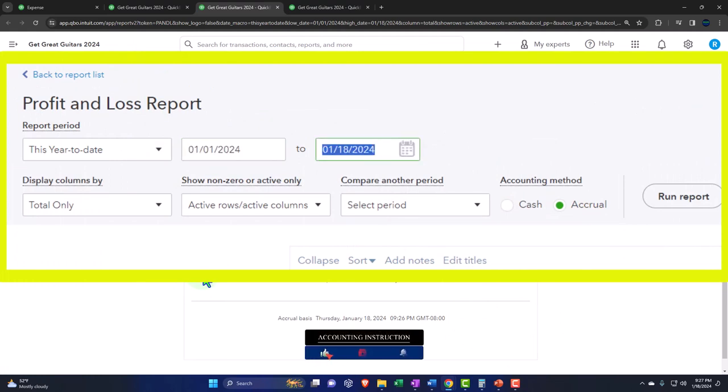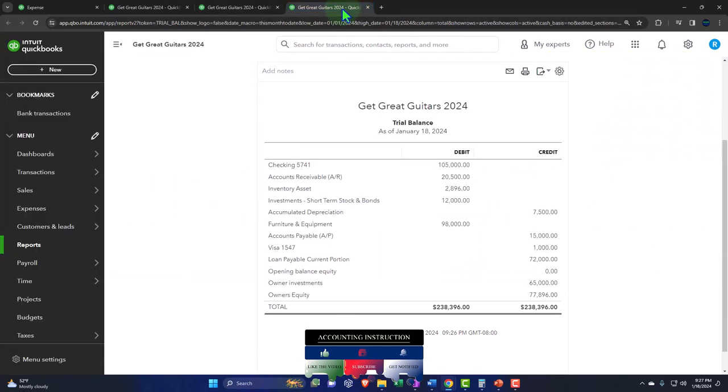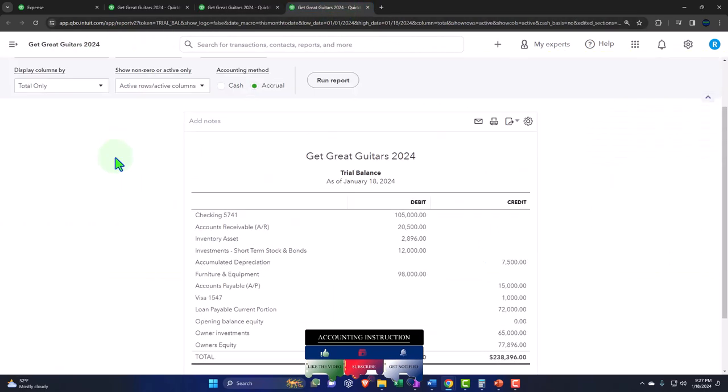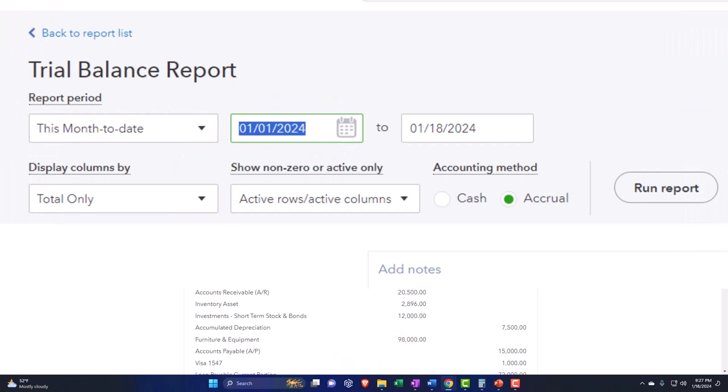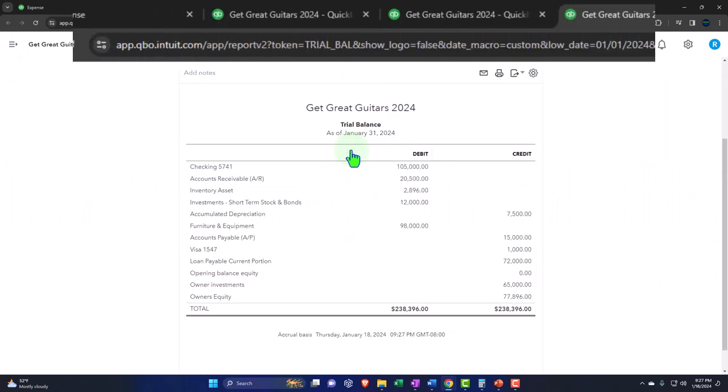010124 tab, 013124, and now we're going to run, not right after you close the hamburger, but after a little bit of time. Then we're going to tab to the right, close up the hamburger, and then we'll change the range one more time. 010124 tab, 013124 tab, run it so we can refresh it.